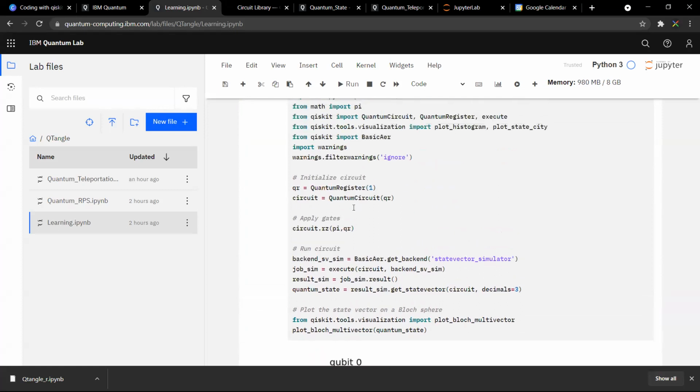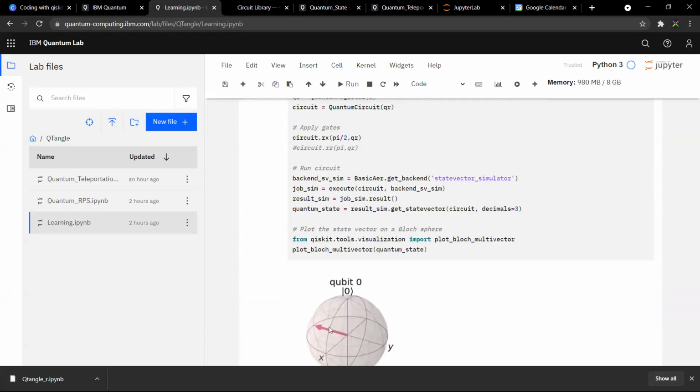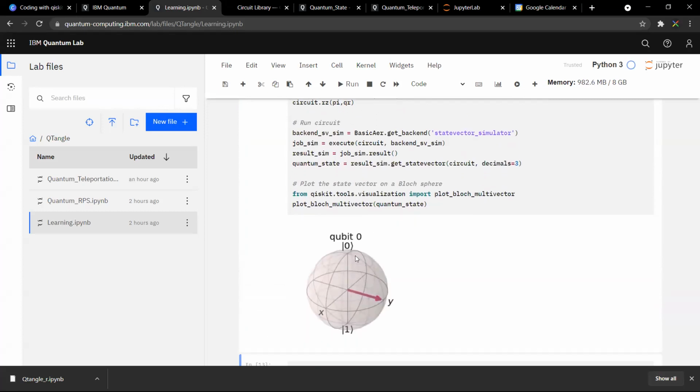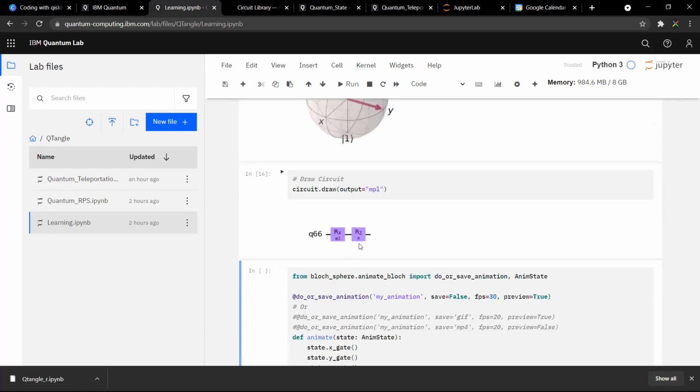So let's say you want your initial state to be somewhere in between. Let me have circuit.rx, let me just put it pi by 2, and then we're going to have QR. So my initial state now is this, and now let me just rotate it around by pi. So now you'll see it just goes to Y. So this is spinning around this axis, right? And it's the same thing. You can have this RZ gate with pi here.